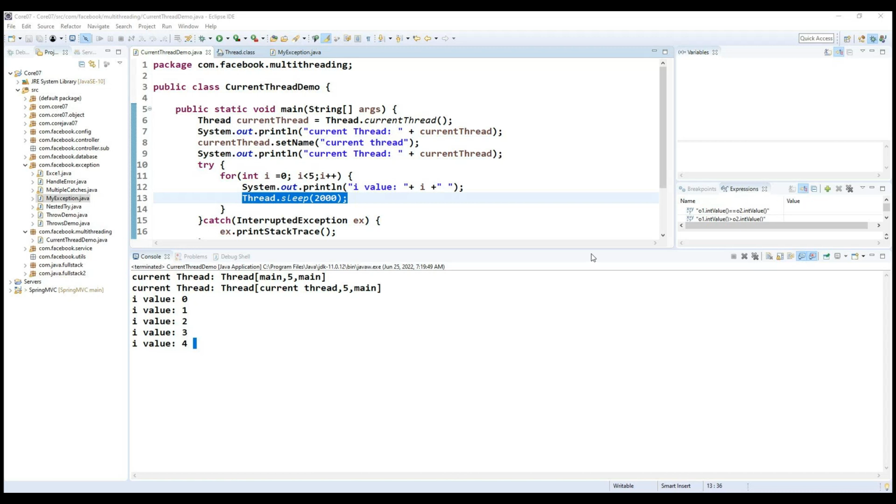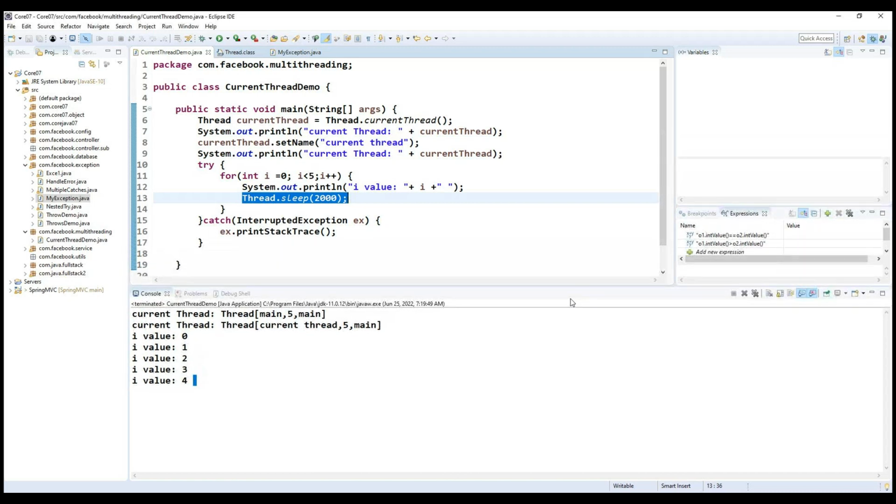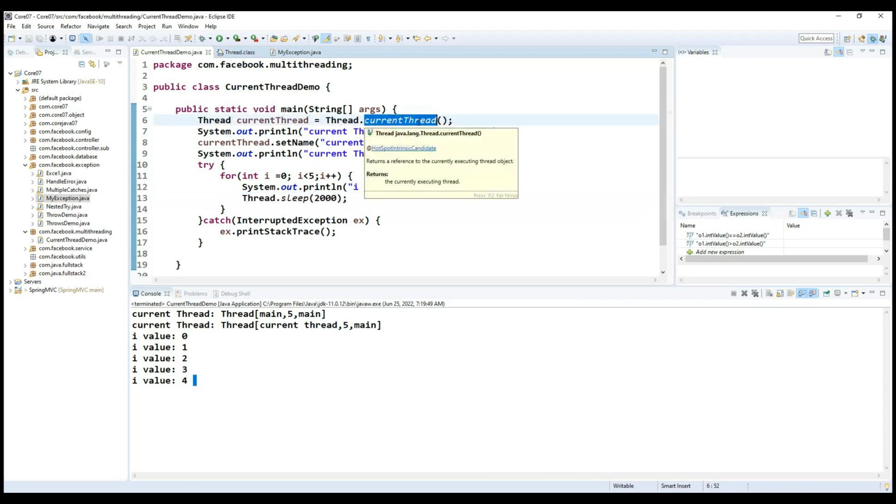Sir, I have one question. In statement number 6, are we creating a new thread, like a current thread, sir? See, this is important here. Basically, we are calling the static method. The static method internally returns the thread object. We are not creating anything here.